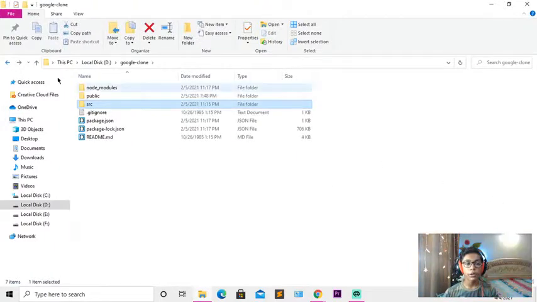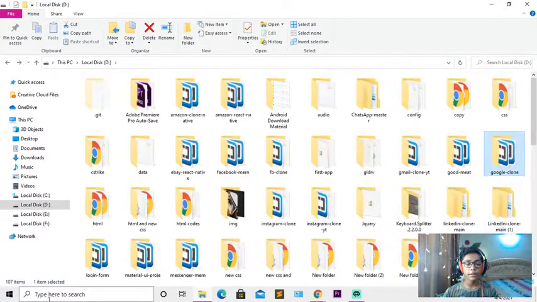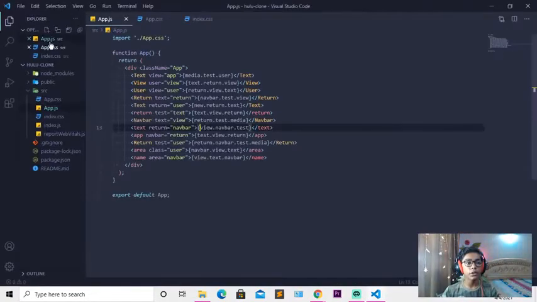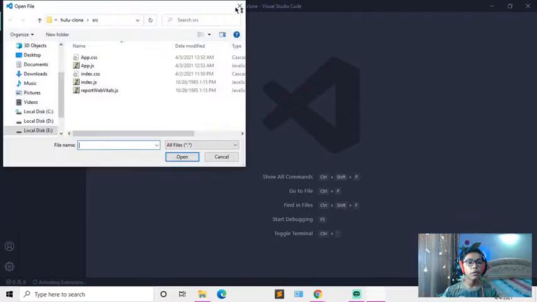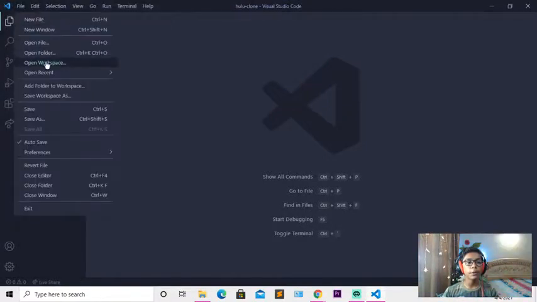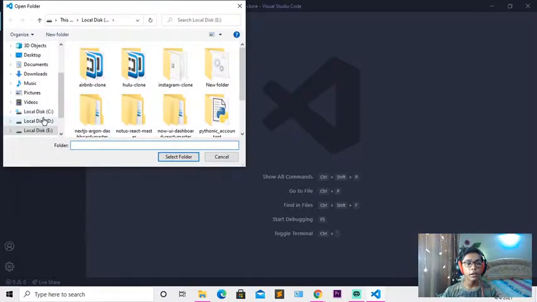So here I will be showing you one thing. If I just open VS Code here, and I want to open this clone so I can show you how it works. I'll close these files, close this, and open folder. You have to press open folder to open any folder in that.